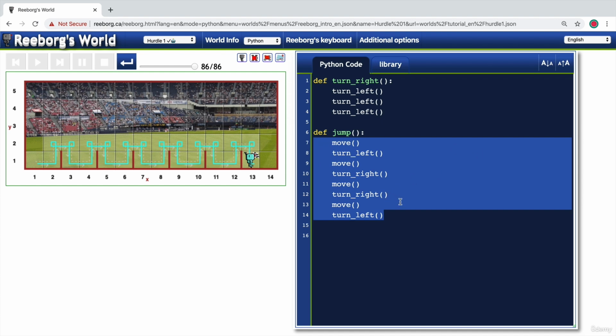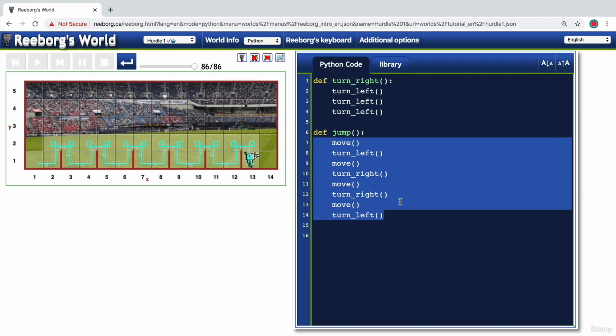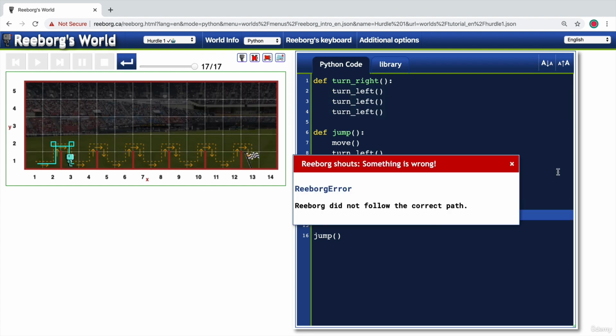So to indent a whole block of code together, you hold down the command key and click the left square bracket or the right square bracket. On Windows, it's holding down the control key and again the left square bracket or the right square bracket. So now this basically says that all of these instructions live inside this block of code called jump. And when we call jump, then it will carry out all of these lines of code.